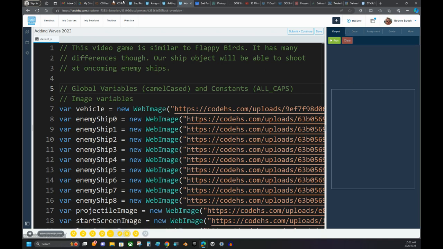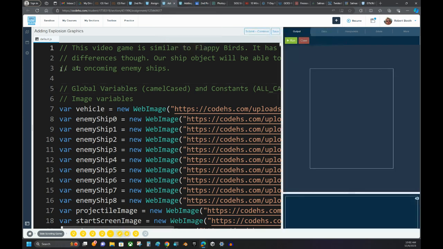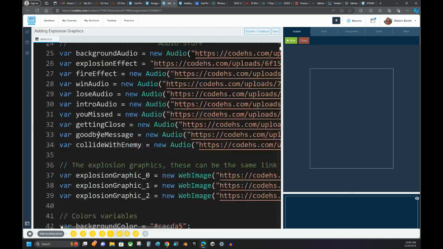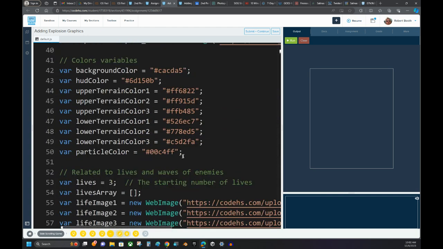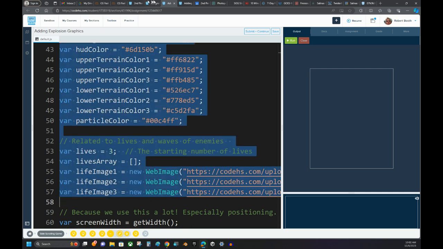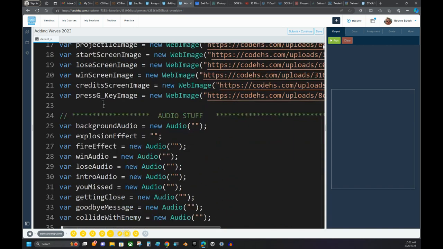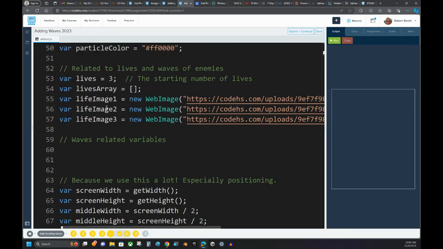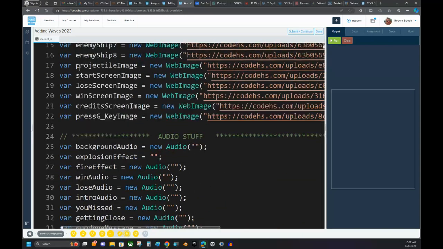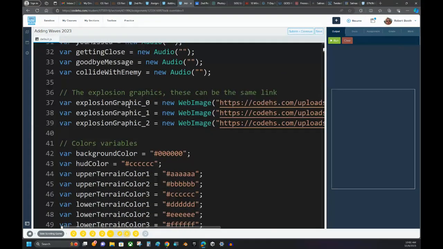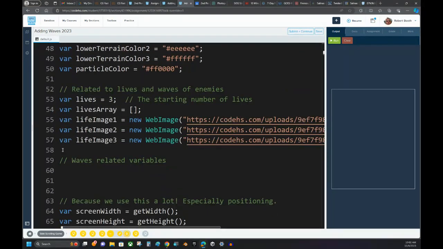So please, first things first, open up your adding explosion graphics and go get your resources. So I'm going to go get my audio, my explosion graphics, my colors, all the way down to my life images. Let me see. Can I grab all that at once? Where did I put that explosion stuff? Or rather, yeah, wave stuff. Yep, it's after the life images. Awesome. So I should be able to just paste this all over, right down to my lives.